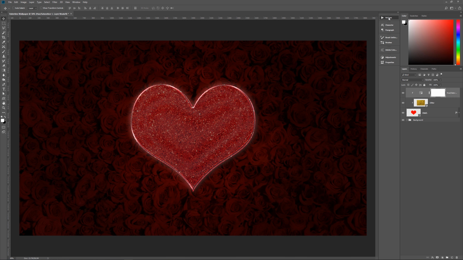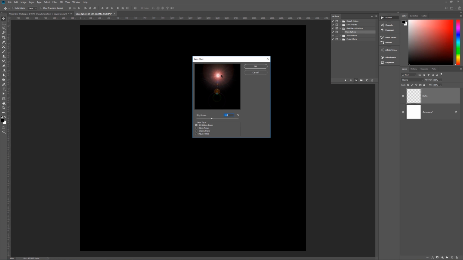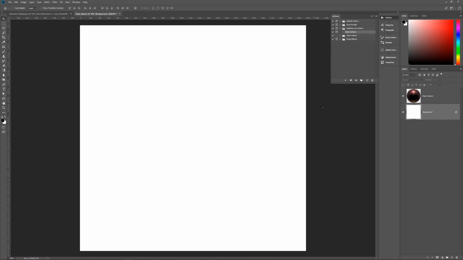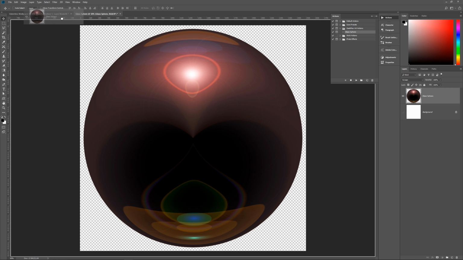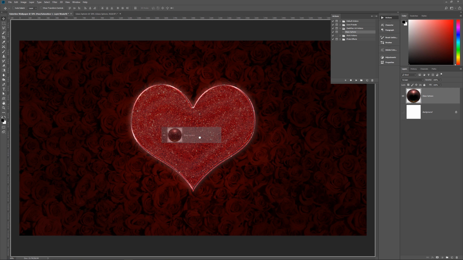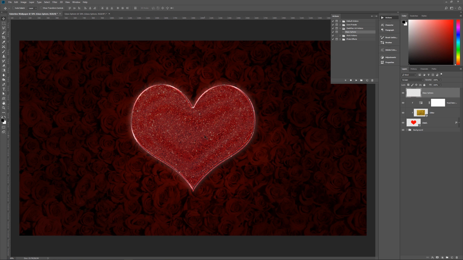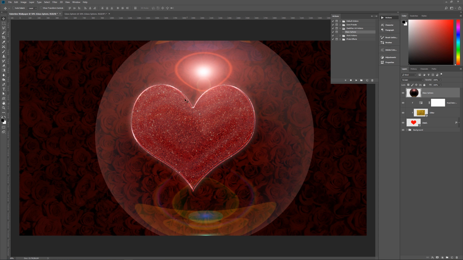So here we go. Under actions, you will find your glass sphere action. Make sure it is highlighted and then just press play. You will get to this dialog, and you want to make sure that your lens flare is right in the middle. Everything else should be set. Hit OK, and then you've got your glass sphere right here. All you want to do is take your glass sphere and drag it over to your Valentine wallpaper and drop it in there. You can see it's much, much larger than your heart.